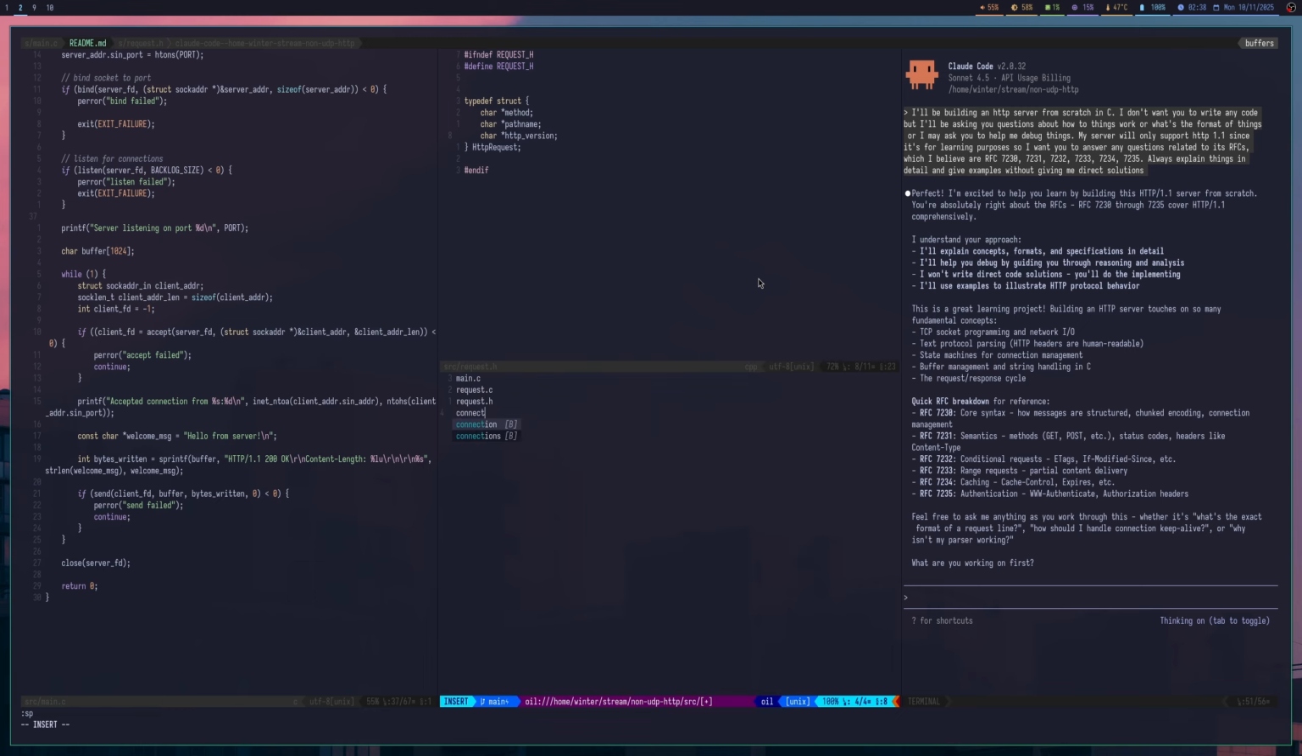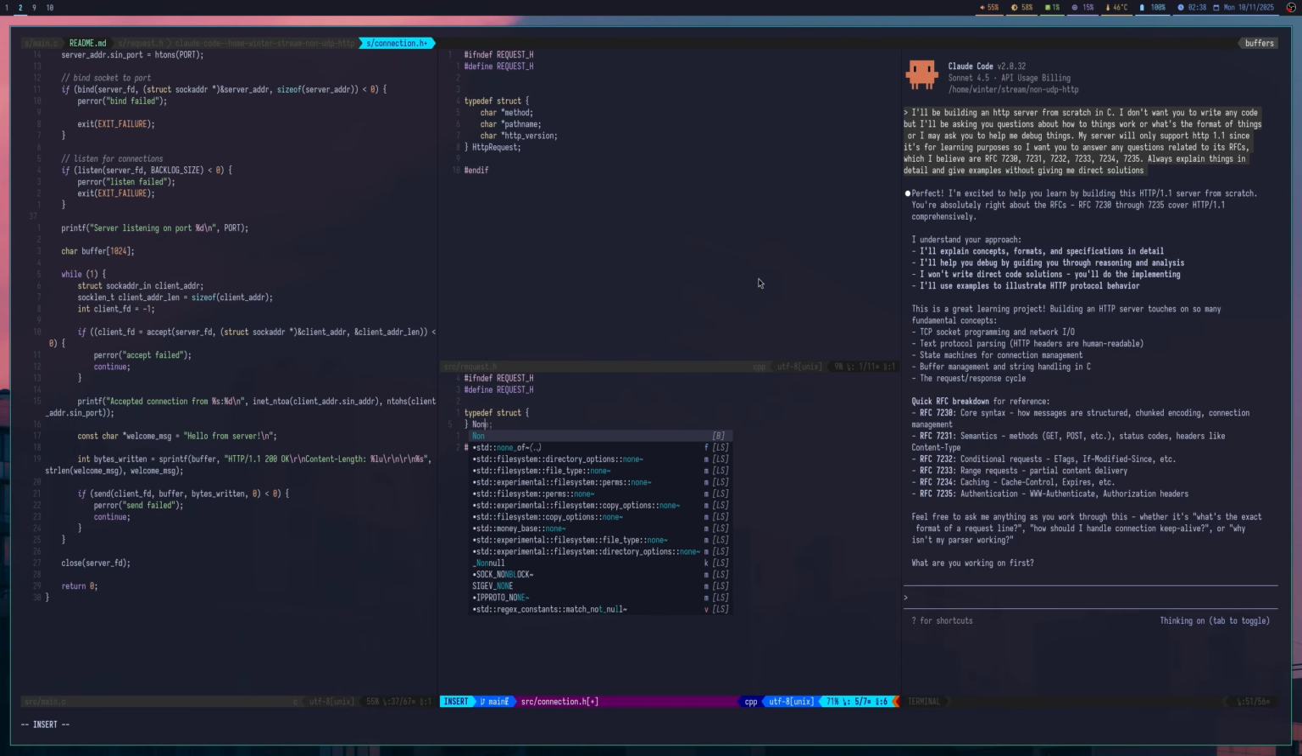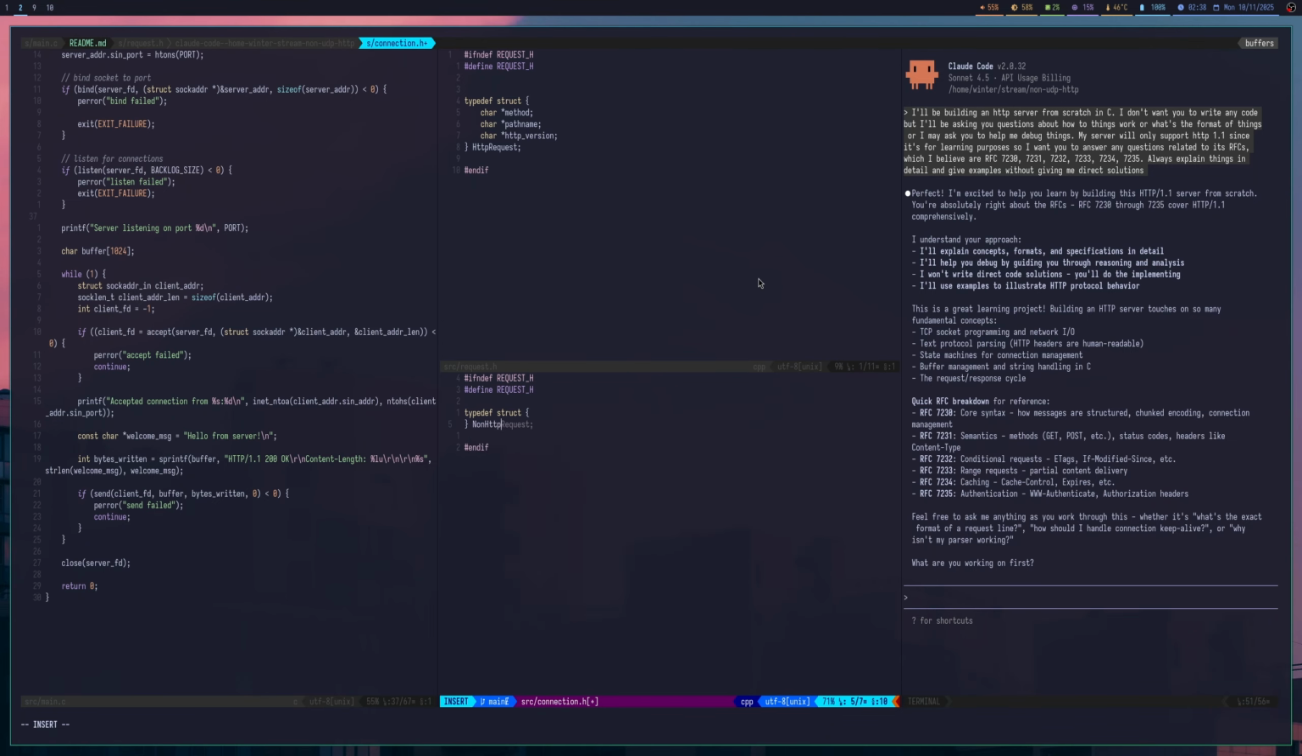Yeah, I think we also need a connection header file, just so we could have a struct for the connection that we could just pass around to functions. And an ifndef and typedef struct. It's not going to be HTTP requests. I'm just going to prefix everything, non-HTTP, non-UDP, HTTP.